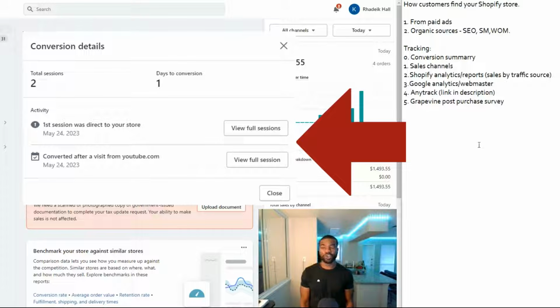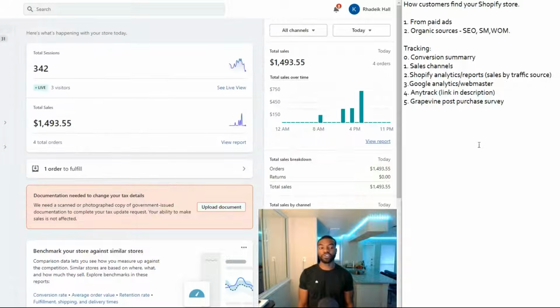It'll tell you what URL they found your store from, or if it was from an ad or the UTM. So pretty much the conversion summary will tell you a lot of data about where your sales are coming from. If you haven't looked into that before, go ahead and log onto your store right now, go into your orders, click on one order, and scroll down and it'll show you the conversion summary.